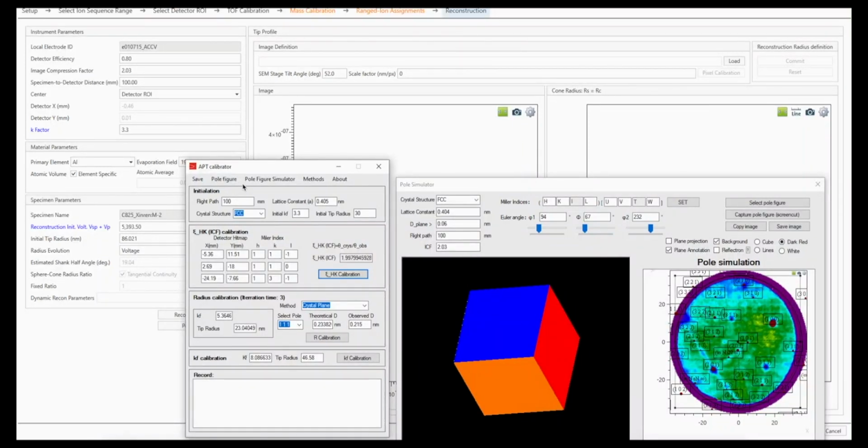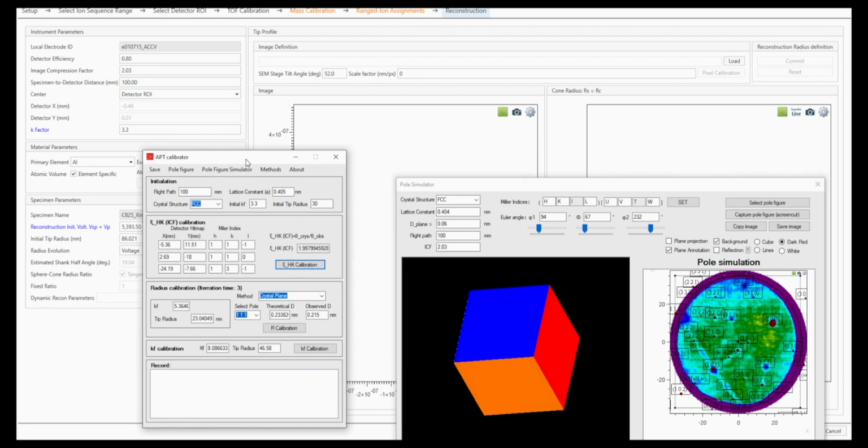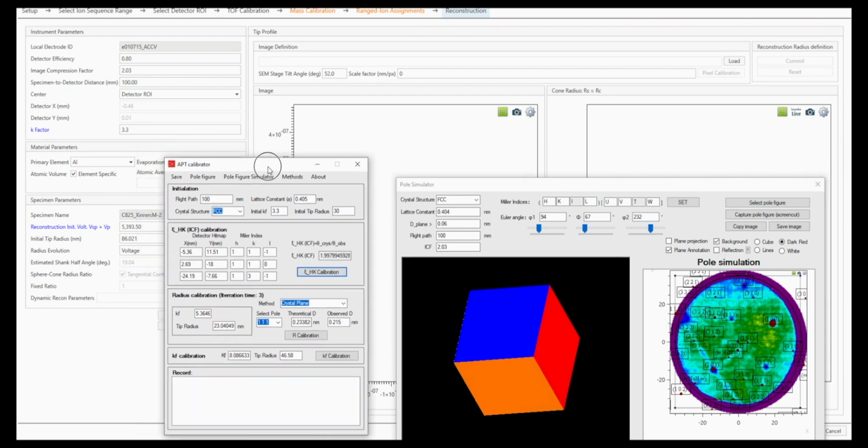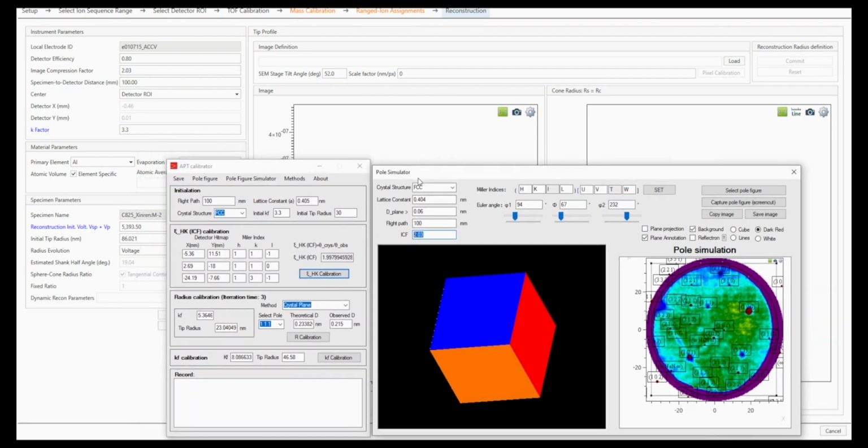Okay, today I'm going to show how to use the APT calibrator to calibrate the K factors in the AP series. Firstly, we open the APT calibrator here. Now you can see there are two windows. One window is the pole simulator.